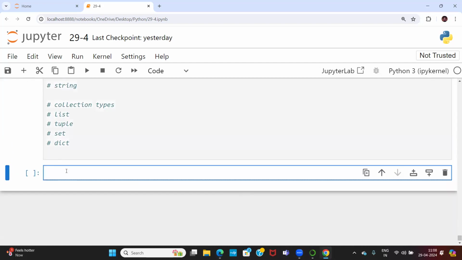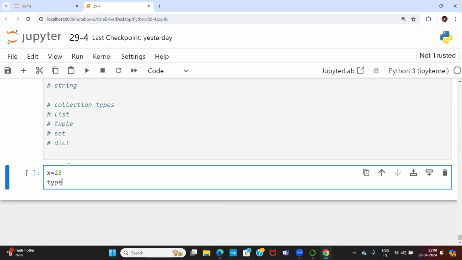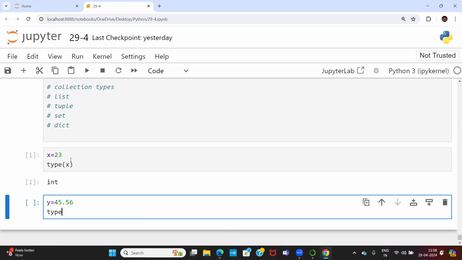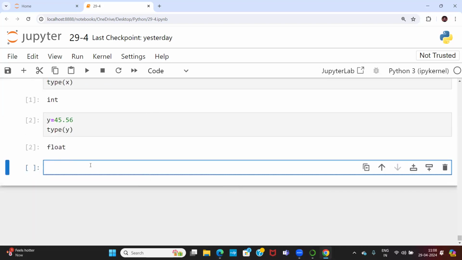First we will see the int. So x is equal to 23, and what is the type of x here? Type of x is int. We already know about the int. Let me go with y is equal to 45.56, and the type of y is float, the floating data type.